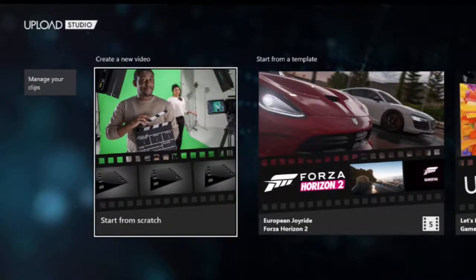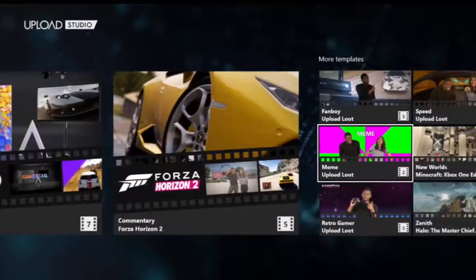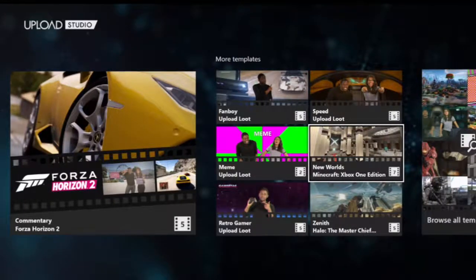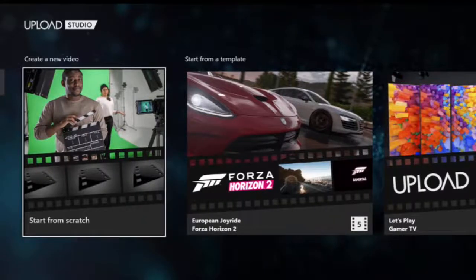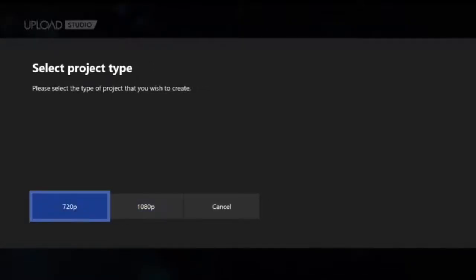Basically, it's 100% free on Microsoft Store, so just search up Upload Studio, you'll find it. It's free to download. Once you get it up, you will be on this screen here. You have a bunch of templates to use, but all I do is just go from scratch. You can choose your resolution. Let's just go for 1080p.